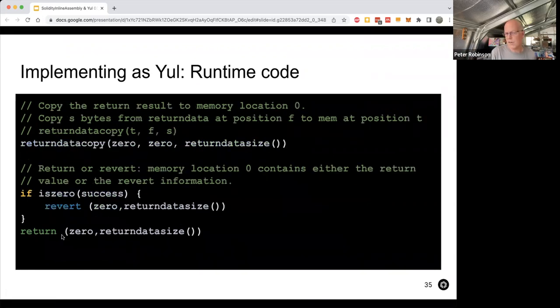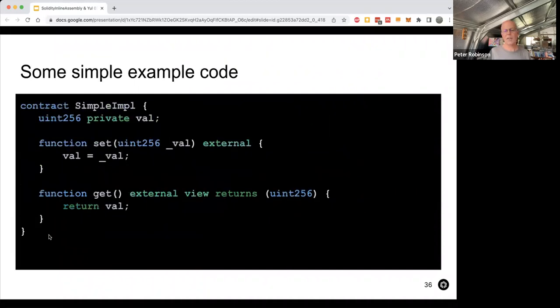The next thing to do is to copy the error message or the return data back to memory offset 0. Then if success is 0, that means that we failed, so let's revert. Otherwise, let's return. And so that's your code.